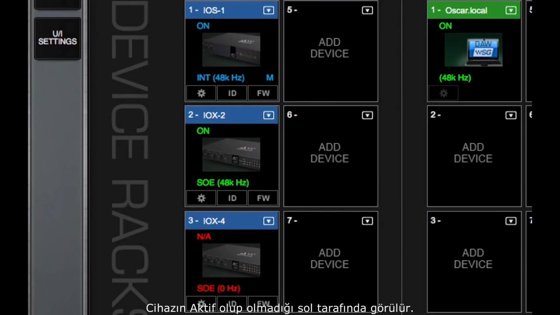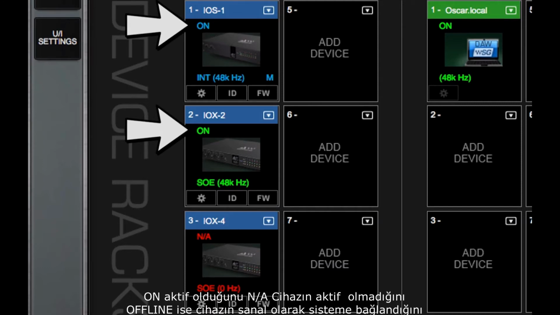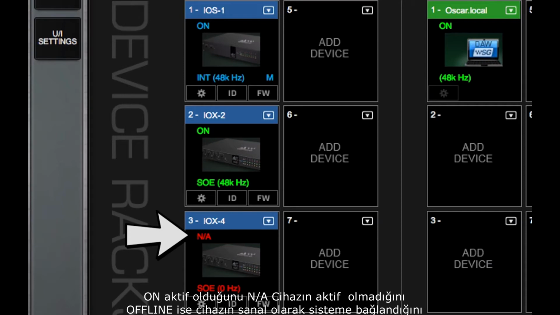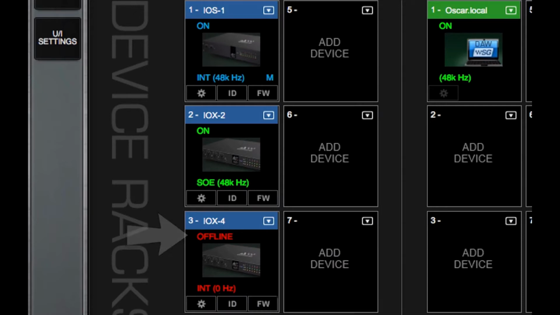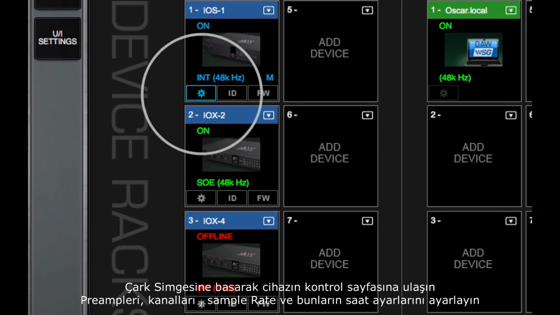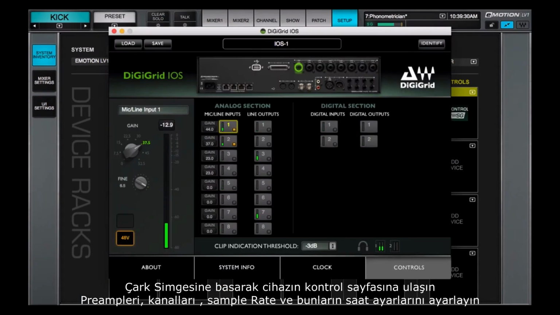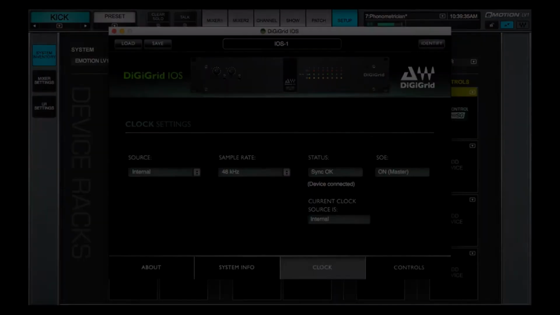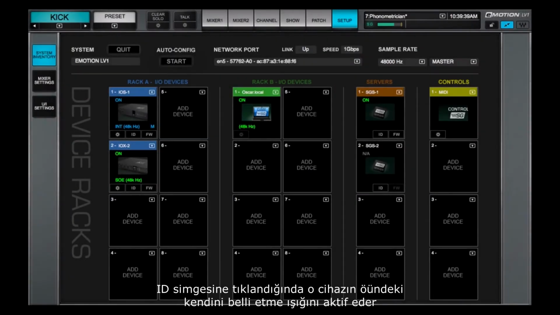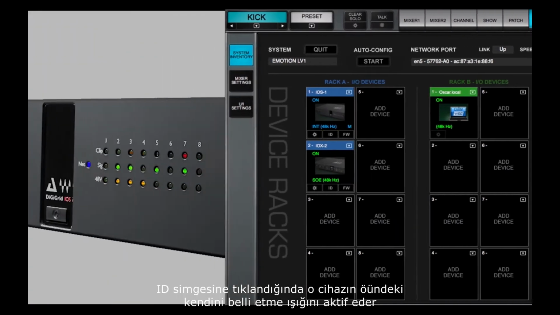The device's activity status is indicated on the left side of the slot. On shows that the device is active. NA means that the device is unavailable. Offline indicates that a virtual device is assigned to this rack slot. Click the Gear button to access the device's control panel to adjust preamps, configure channels, and control clock. The ID button activates lights on the front panel of the SoundGrid hardware device that's represented by this icon.